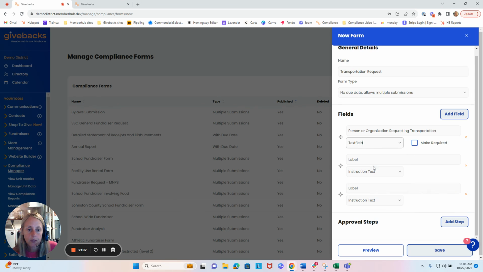For this, we want this to be a text field where they can type in the name of the person or organization requesting transportation. We can make this required or leave it as optional, and we can go to our next field. So maybe we need to know the date of request, and in this drop-down, we'll select the date. That requires them to fill in a date for this request. Again, we can leave it as optional or make it required, and we'll go to our next.